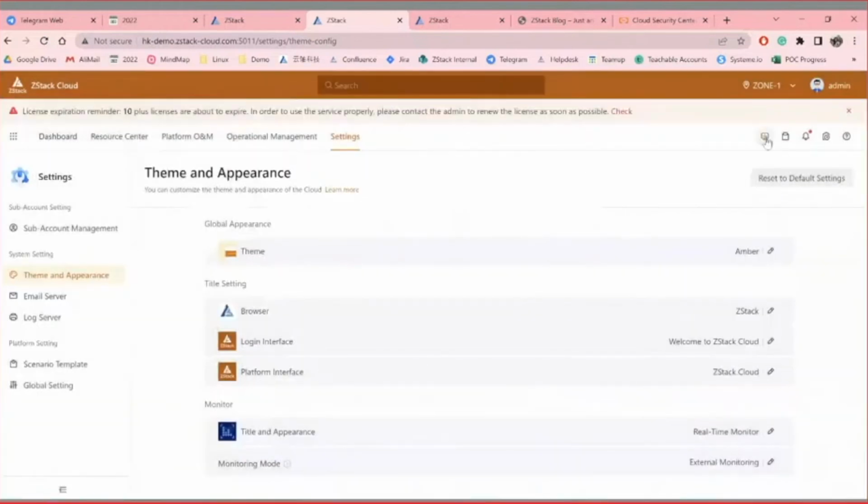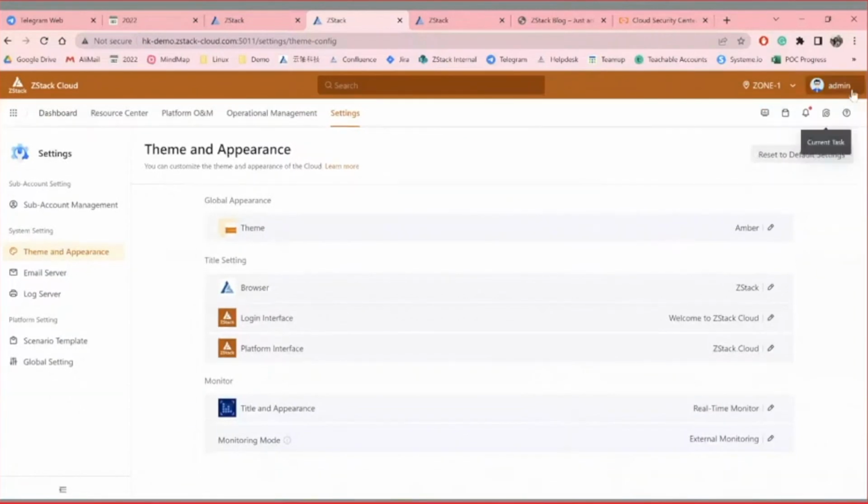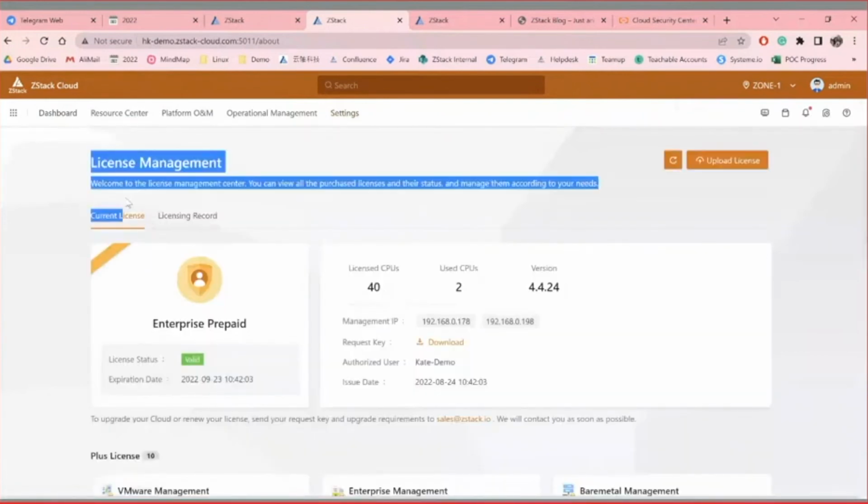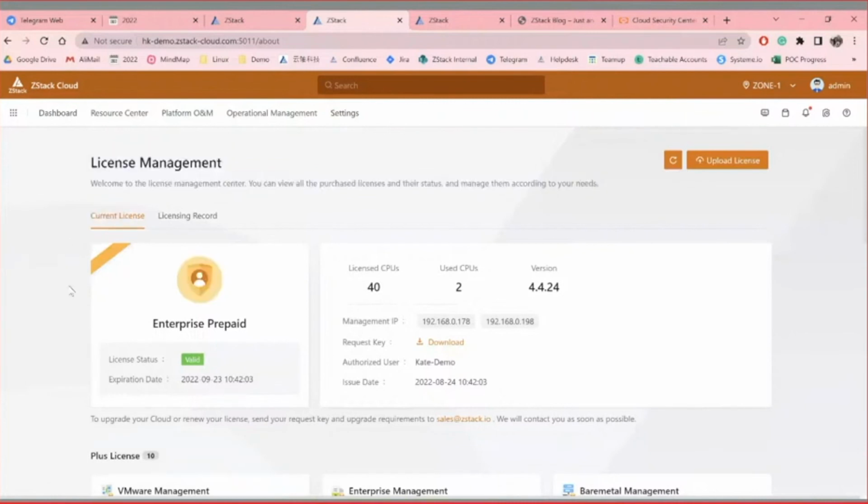Apart from here, we also have the license management here. We can see all the license information. The upper one is the basic license. Here you can see the license CPU: we have 40, and we have used up 2 CPUs. And also we can see the version here. And underneath here, we have the management IP. In this environment, I have built a high availability environment, so there will be two management IPs.